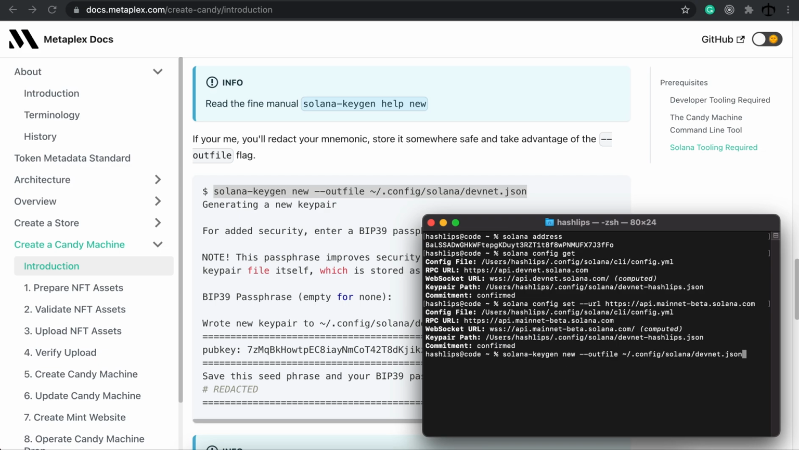But this time, instead of calling this devnet.json, I am going to call this HashLips-mainnet. And that is going to be my key pair file. Now keep in mind, after I generate this, it's going to create for me that key phrase, which I have to go and save. I will not be able to show you this, but keep in mind, if you do this, please save that information in a safe place.